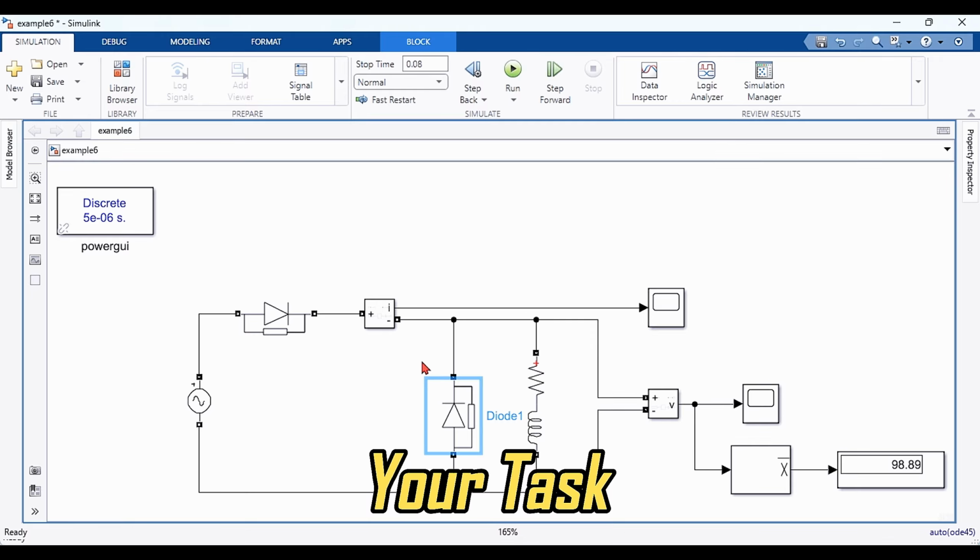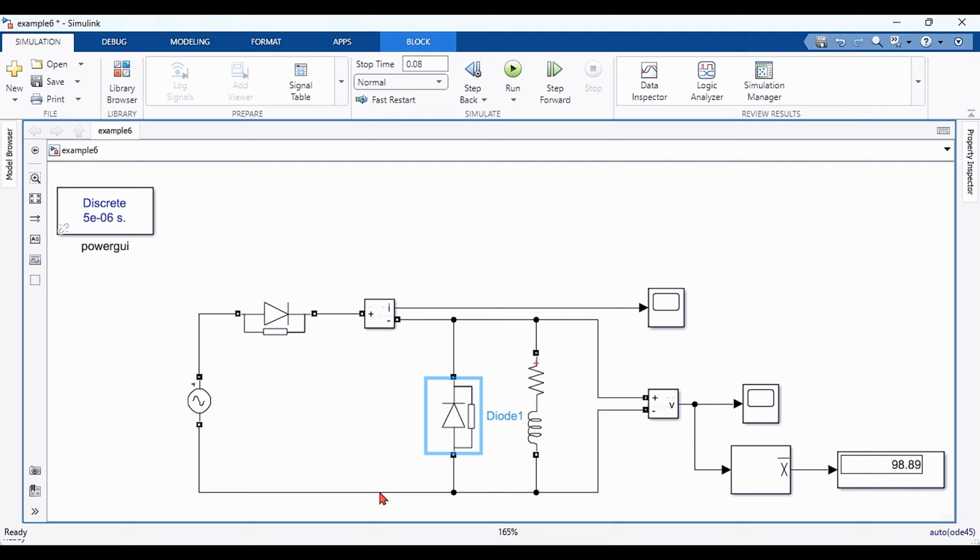Your task: simulate the half-wave rectifier circuit with different L values and observe: 1. The magnitude of voltage spikes without the freewheeling diode. 2. The change in average voltage with and without the diode. 3. The waveform shape in each case.